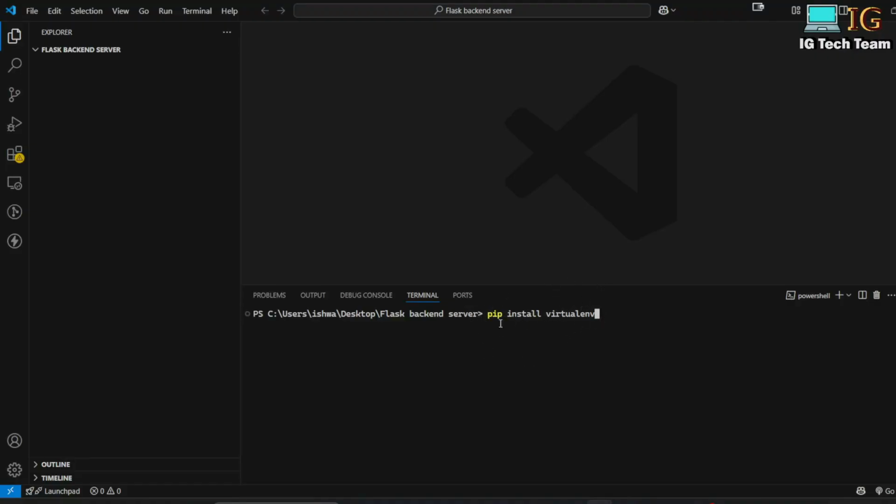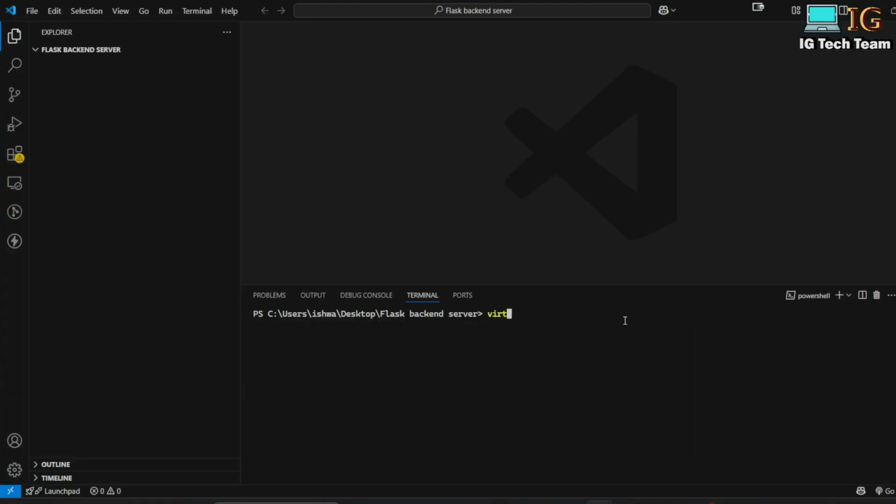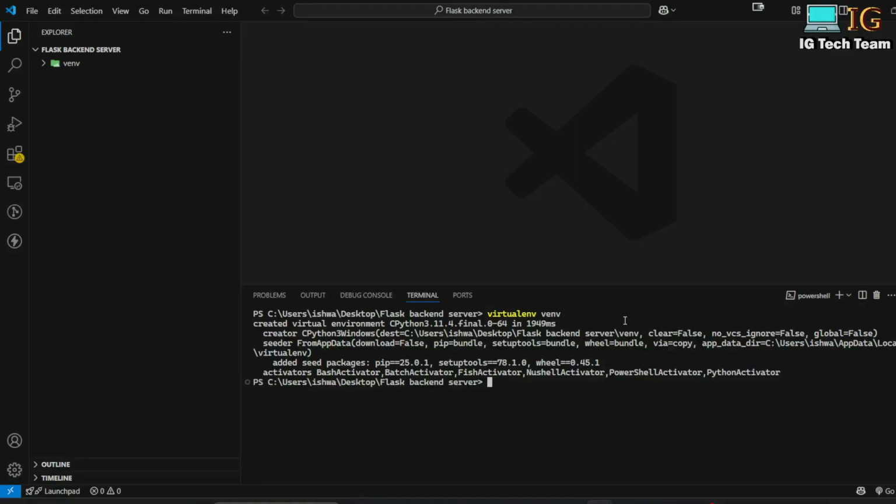First of all, I am going to install virtualenv, and this virtualenv is required to make this project independent of other projects. That means if I install some packages or libraries, those packages and libraries will be specific to only this environment. Let me click enter. Requirement already satisfied. Now let me create one virtual environment with virtualenv, and my virtual environment name, suppose venv. Okay, now the virtual environment is created, you can clearly see here.